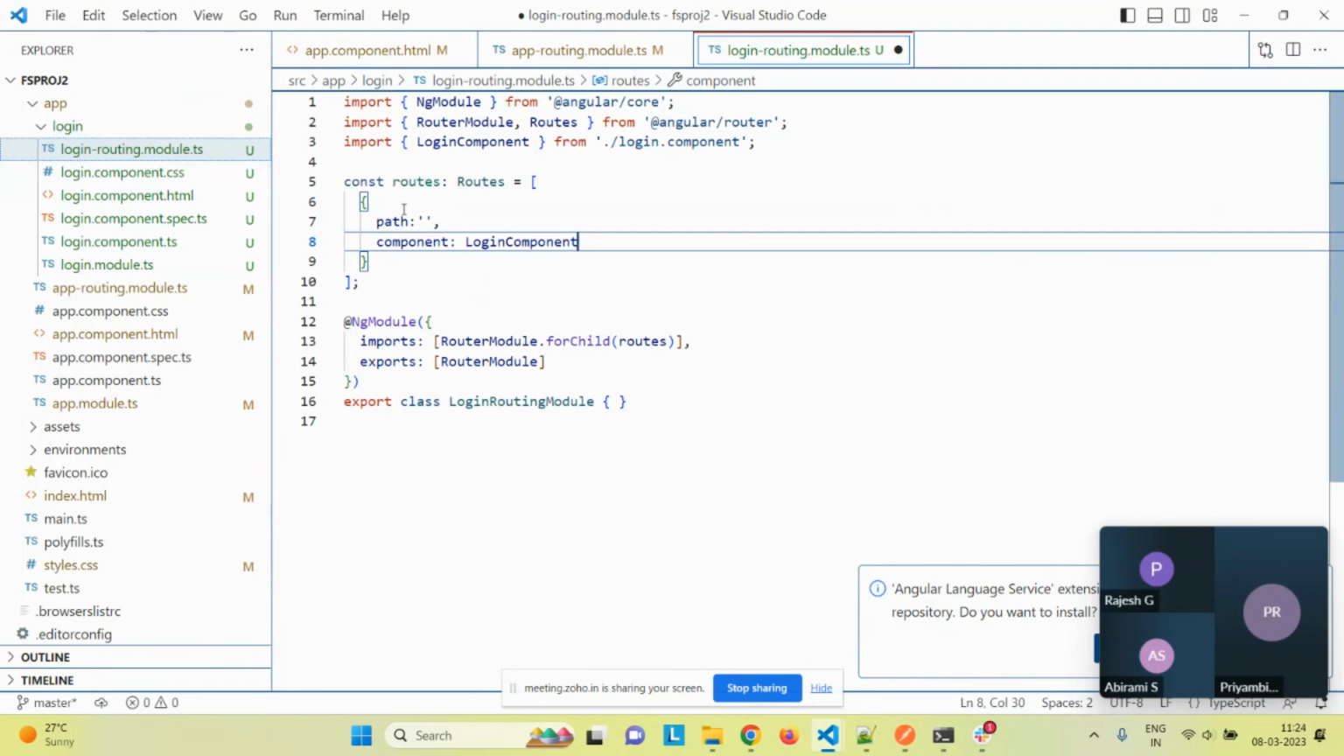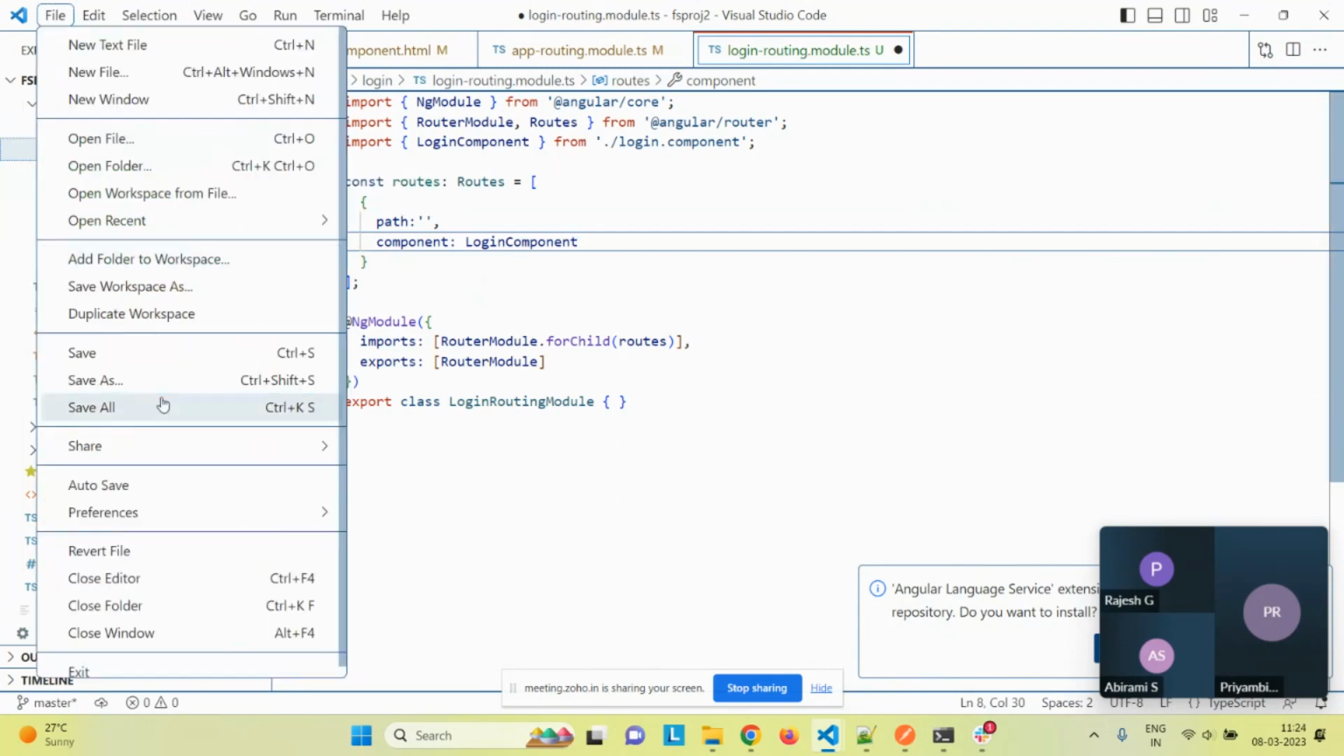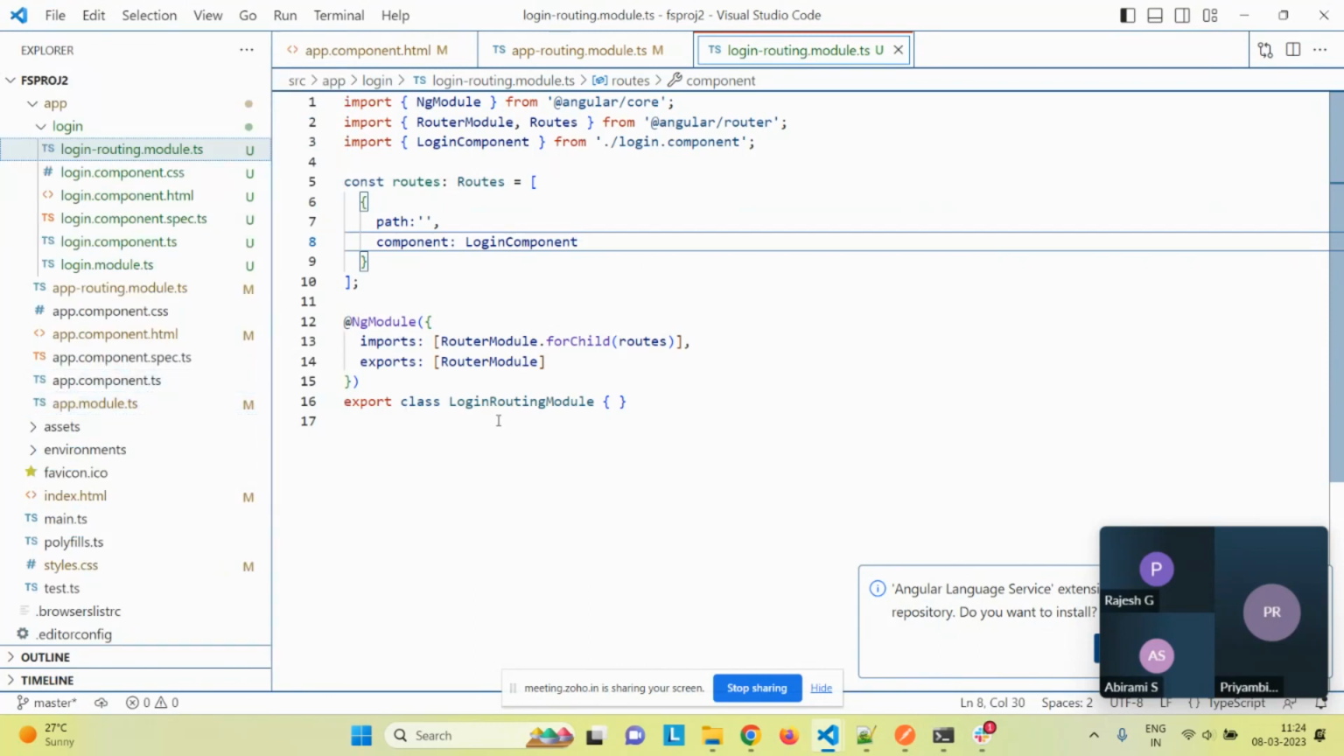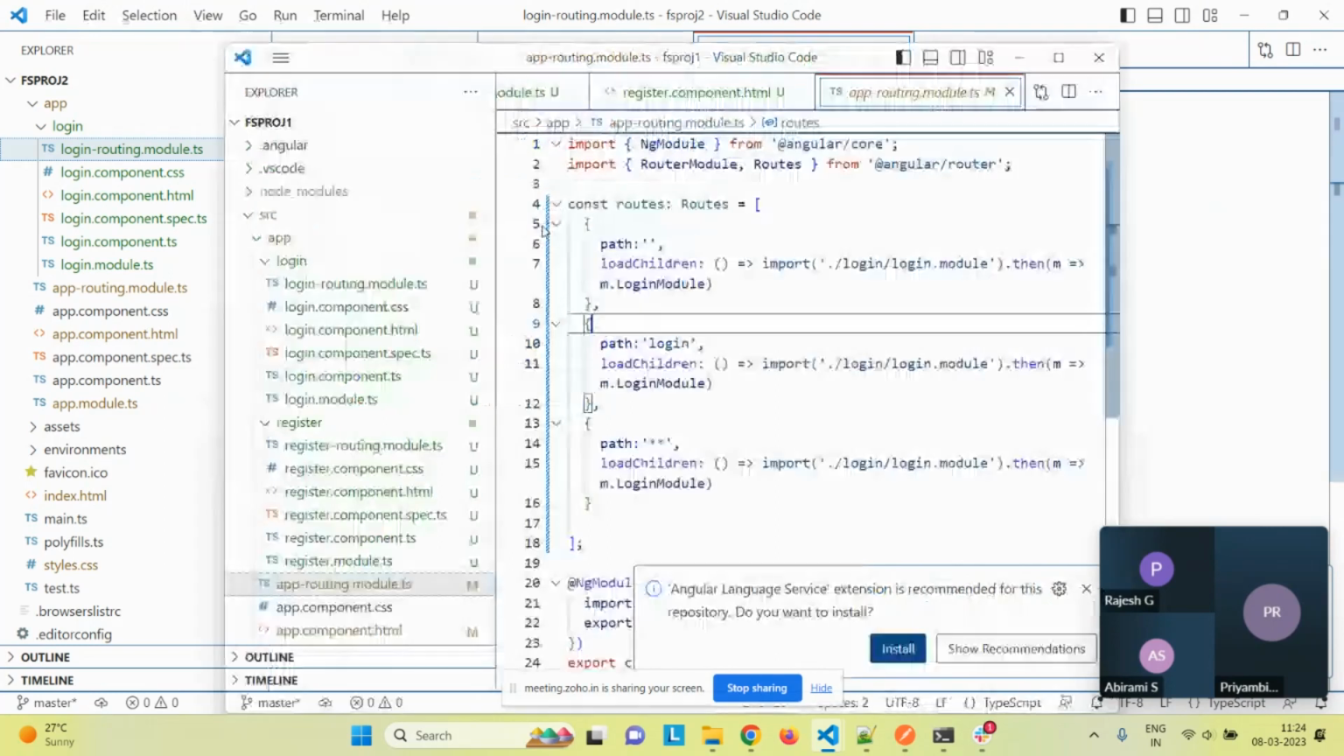If this is not there, it doesn't know which component. It might be loading the module, but it doesn't know which component in that module I need to load as a default. There can be multiple components within the same TS file. I need to tell the system which component to load. That is what this defines. I just give path. When this path is empty, that means you are already in the main routing, so you load the login component. That is what it means.